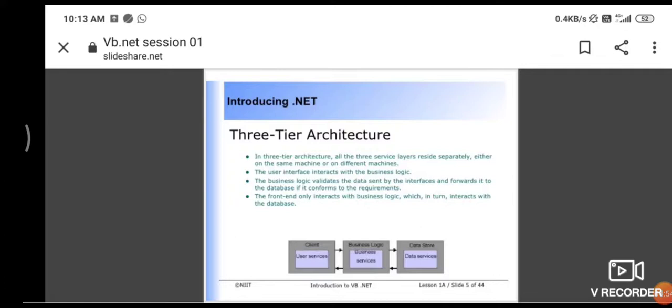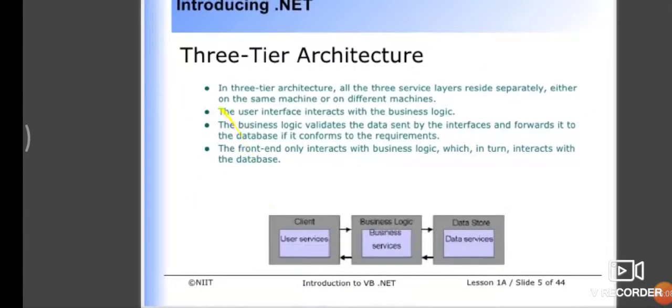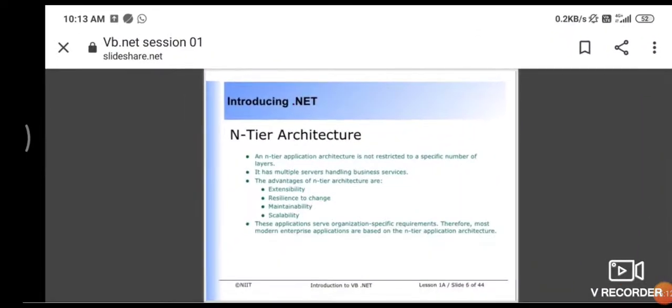Firstly, the user services send a request to the business layer, and the business services send a request to the data layer, and the data layer retrieves the data and sends it back to the business services, and then it sends it back to the user services. This diagram purely shows this functionality of the three-tier architecture.